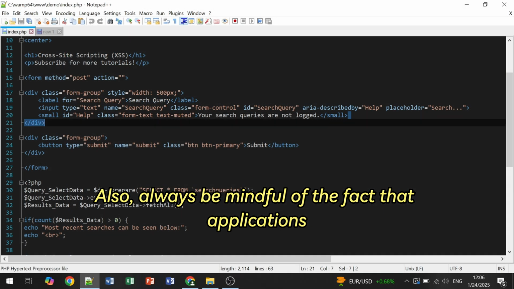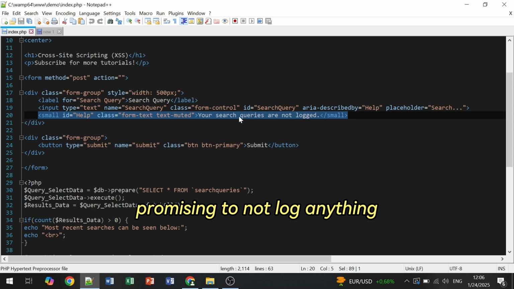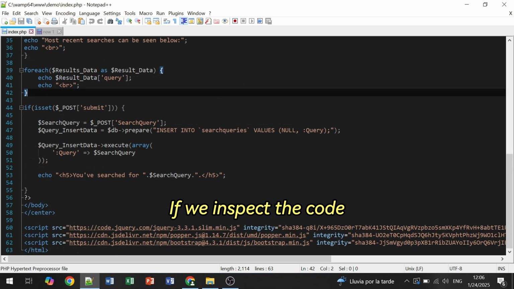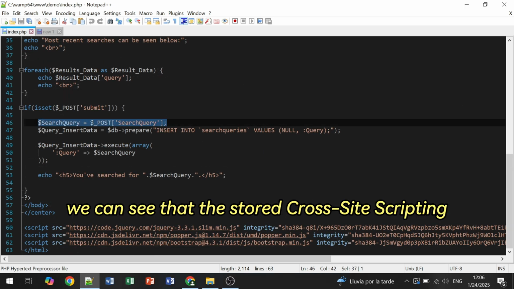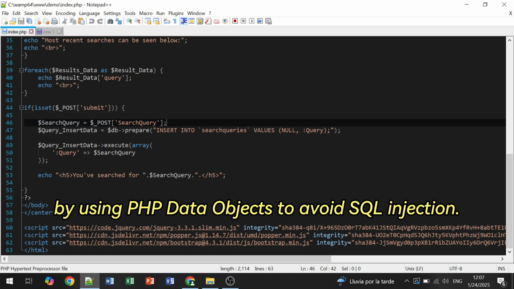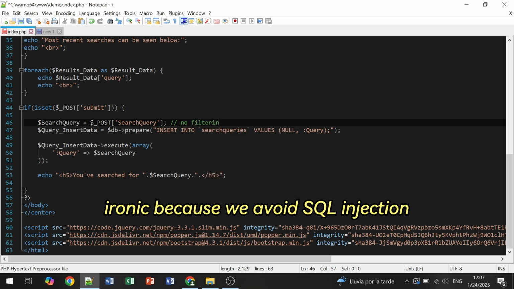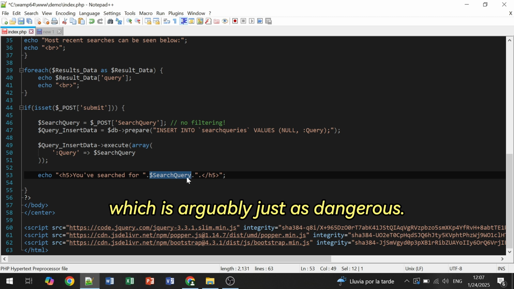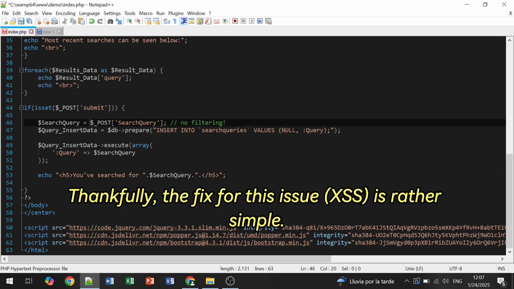Also, always be mindful of the fact that applications promising to not log anything actually can log your input. In this case, this was done on purpose, but that may not always be the case. If we inspect the code, we can see that the stored cross-site scripting manifests itself by us providing user input straight into the database by using PHP data objects to avoid SQL injection. That is a little ironic because we avoid SQL injection but pave the way to cross-site scripting, which is arguably just as dangerous. Thankfully, the fix for this issue is rather simple.